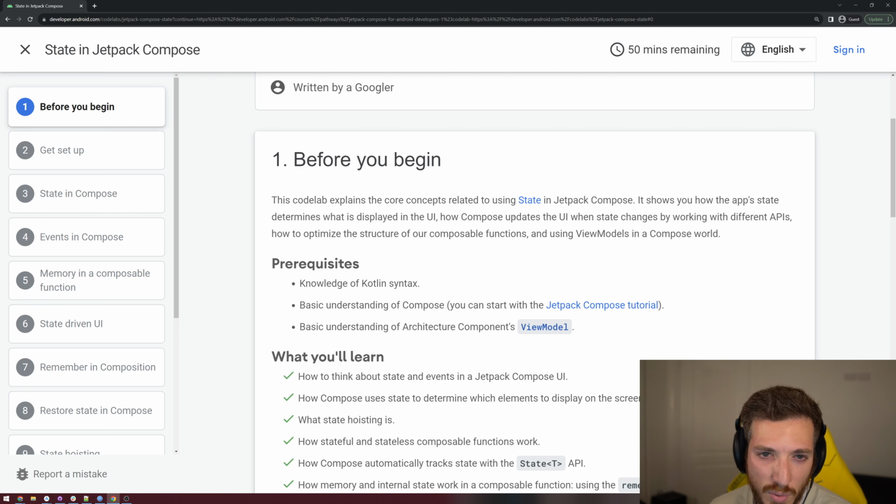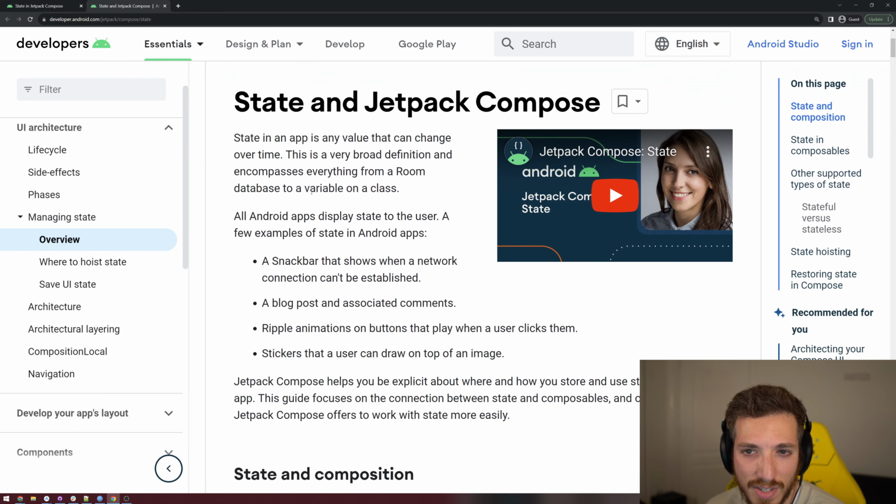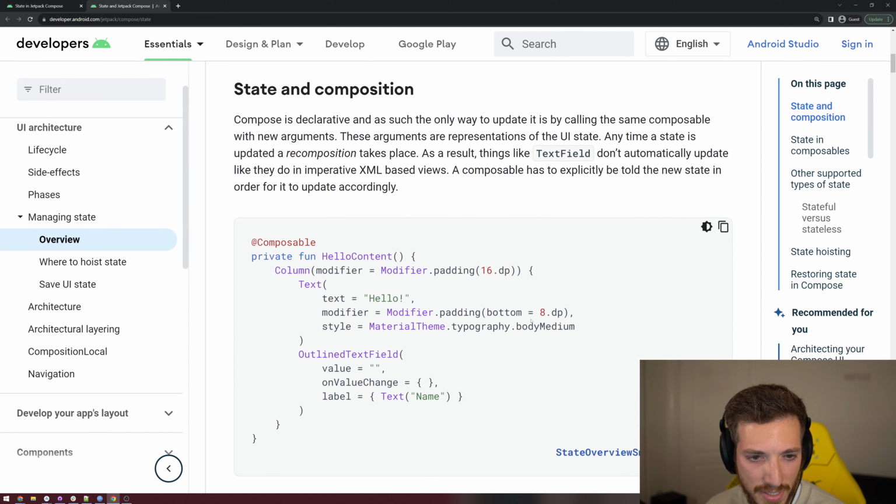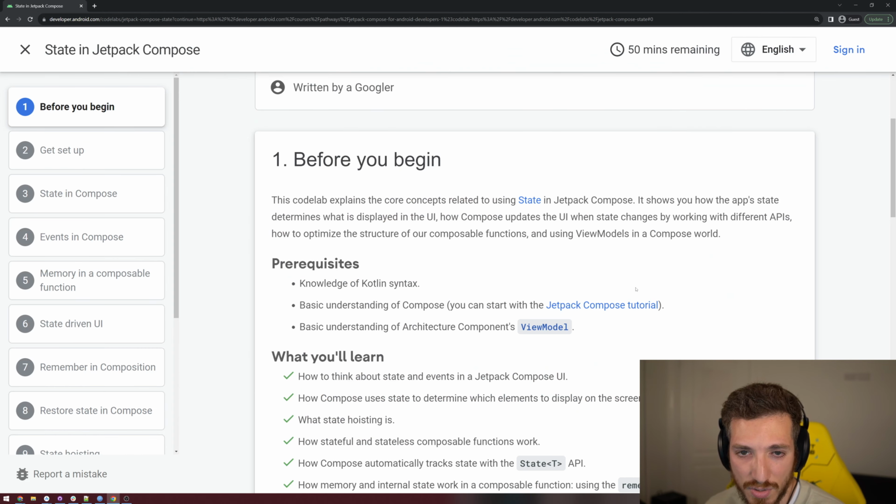So this codelab explains the core concepts related to using state and Jetpack Compose, and they linked something here, which is basically a Google guide on state for Jetpack Compose. I guess extra reading material. It shows you how the app state determines what is displayed in the UI, right? And we've seen it before. For example, a button click, if you have the button do something like expand a view, and you don't remember the state, it won't really do that expansion. Like it'll do it, but you won't really see it because it won't retain that state on recomposition.